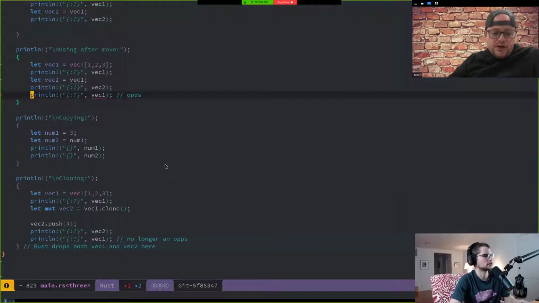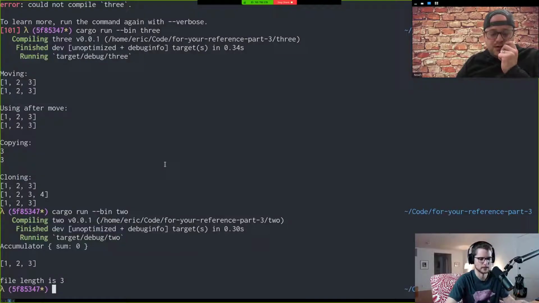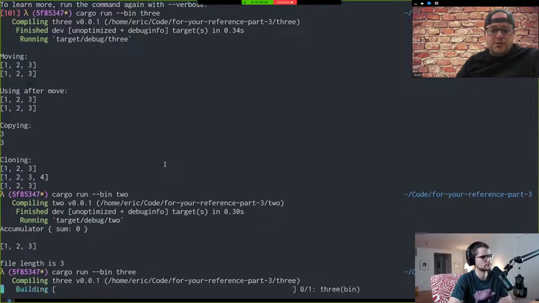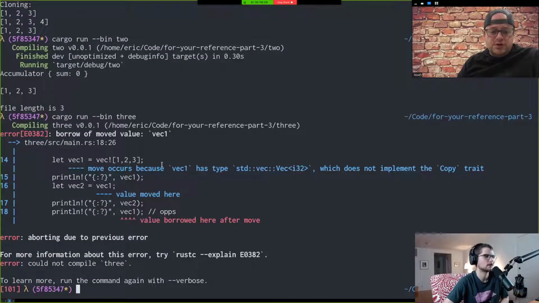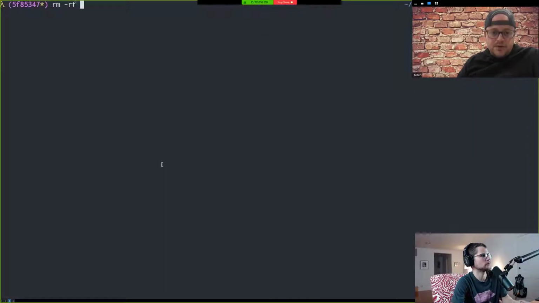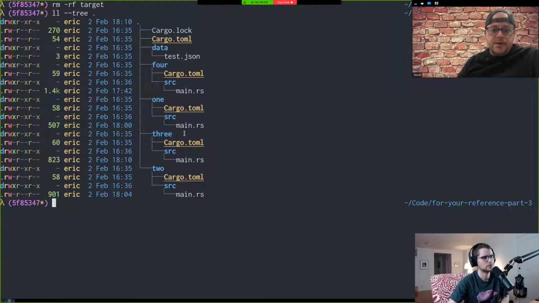Oh, I forget, did you say something about how this was set up? You have a bunch of projects here, right? Excellent question. So let me clear this out. Remove our target. Okay, so if I say ll tree here, so I'm using a feature of Cargo called workspaces.